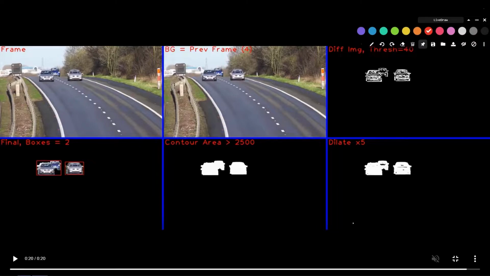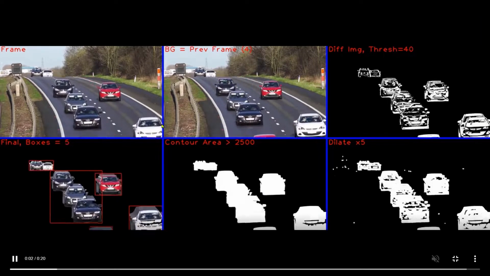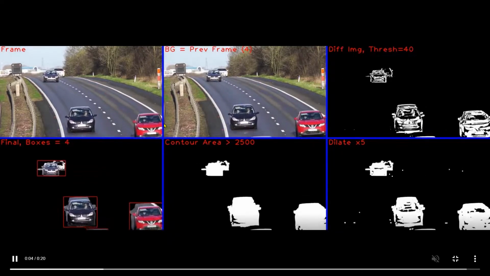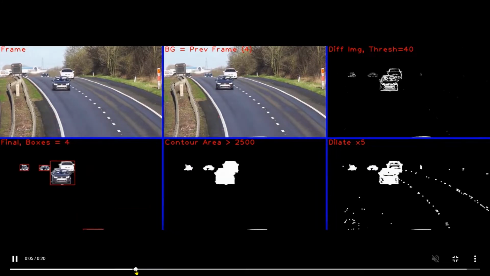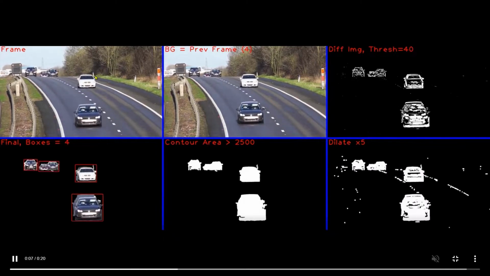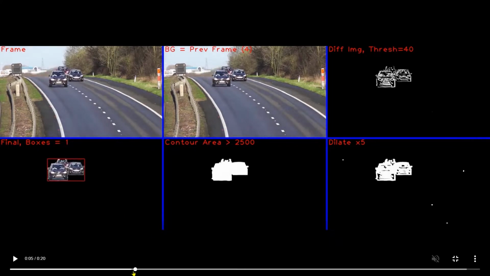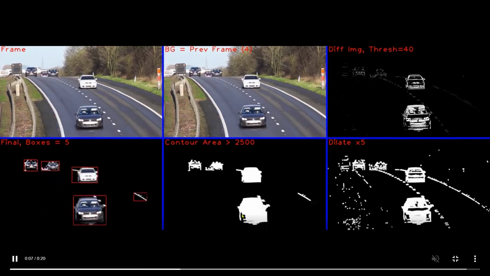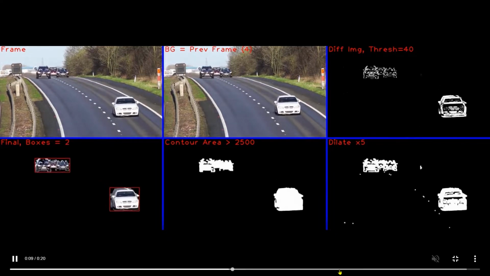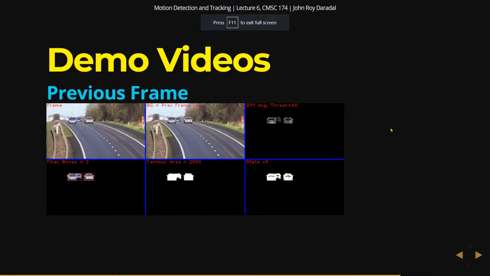So yeah, let's play it again one last time. Again, this is previous frames. Okay, but you'll notice there's still some noise along the curb, right? So the edge of the road is being detected. Yeah, so that is previous frame.